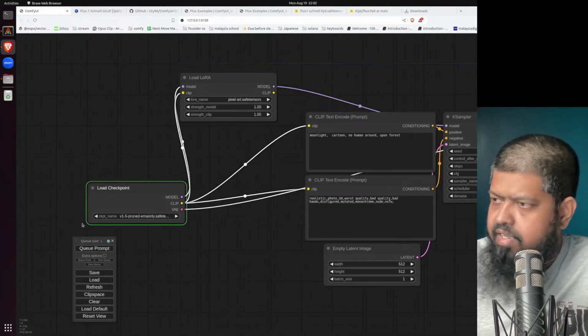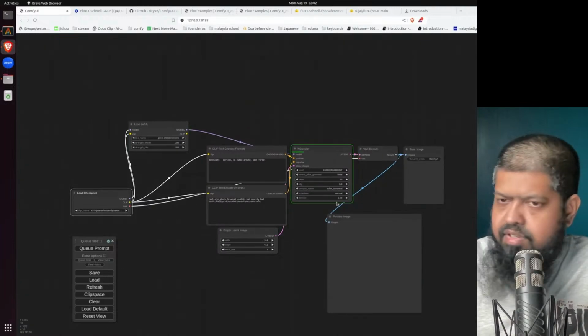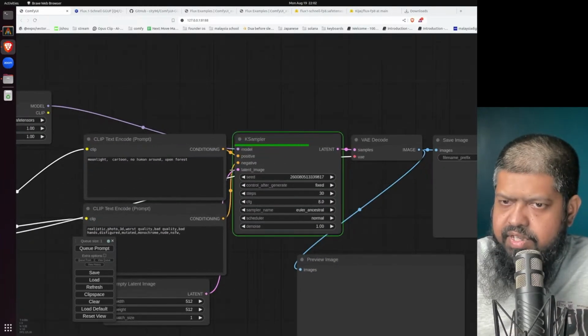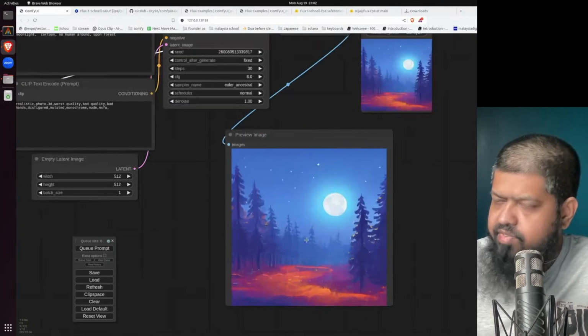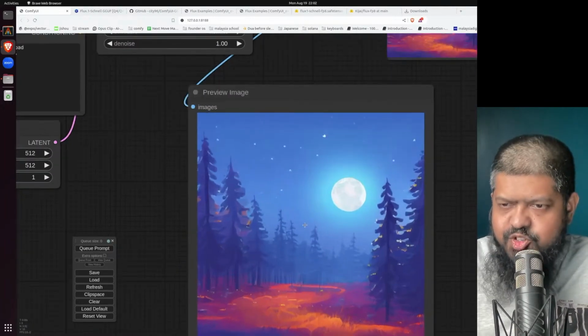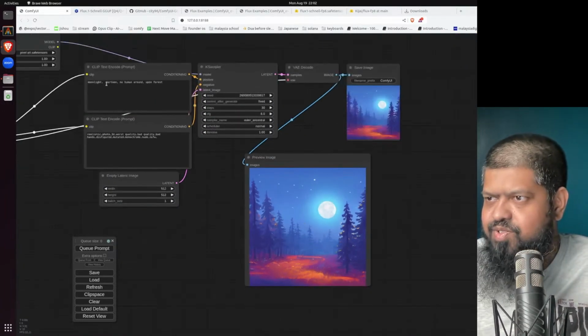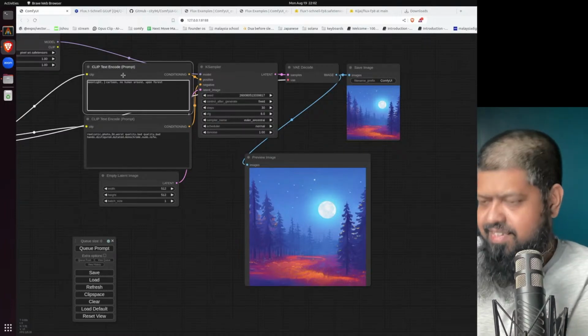It's a different LoRA. So let's check this out. KSampler is going. Let's see what it gives us. Boom, I really like this. That's why I kept it. It's very dreamy, right? Let's do moonlight flying.